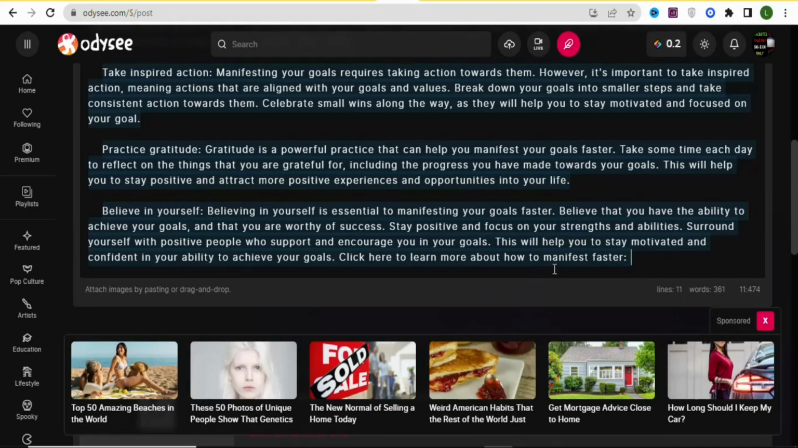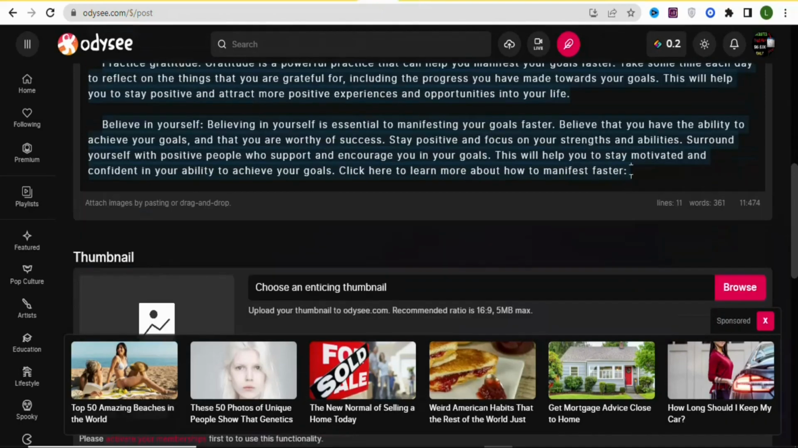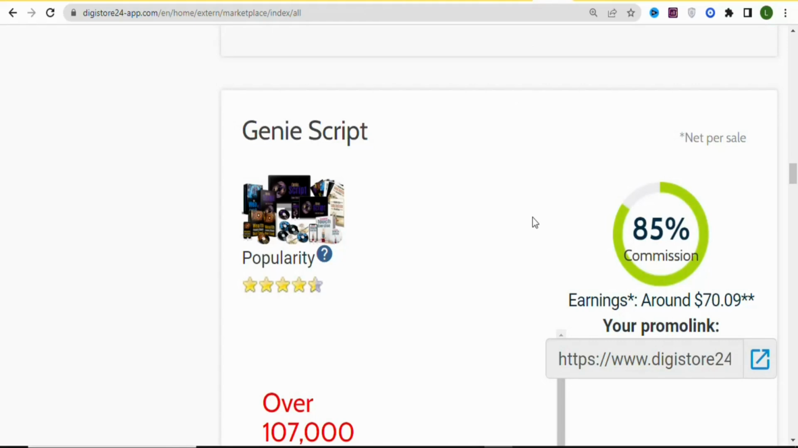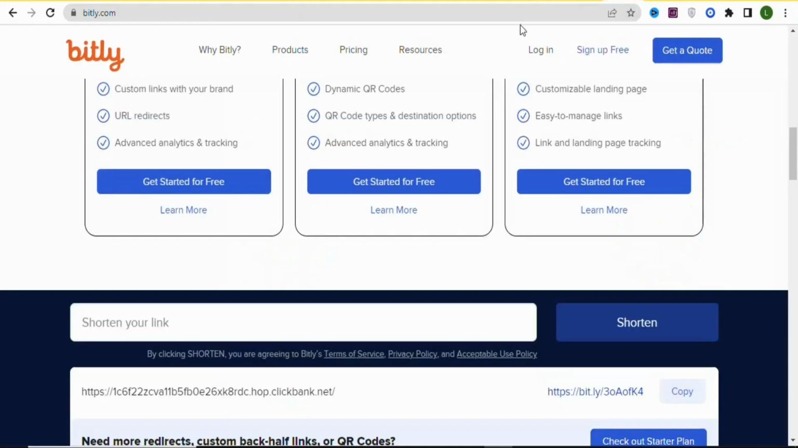So now once you write your call to action, the next step is that we are going to copy and paste our affiliate link right here. So you have to come back on Digistore24 and then click right here so that you can highlight and then copy your affiliate link. Once you copy it, you are going to search for this particular website, bit.ly.com. Once you are on the website, paste your link right here so that you can shorten it. Paste it right here.